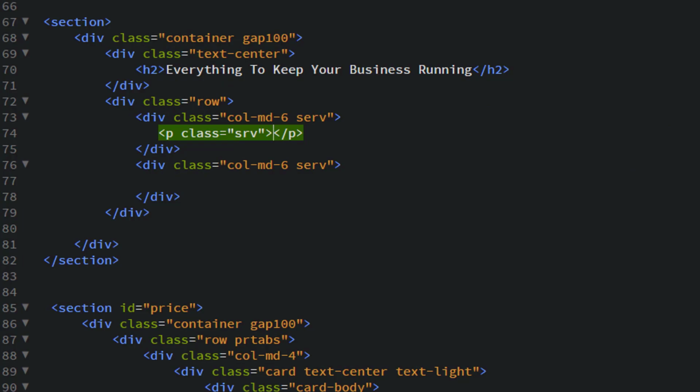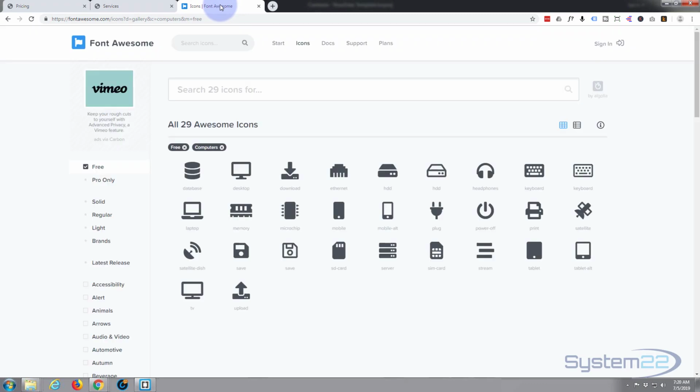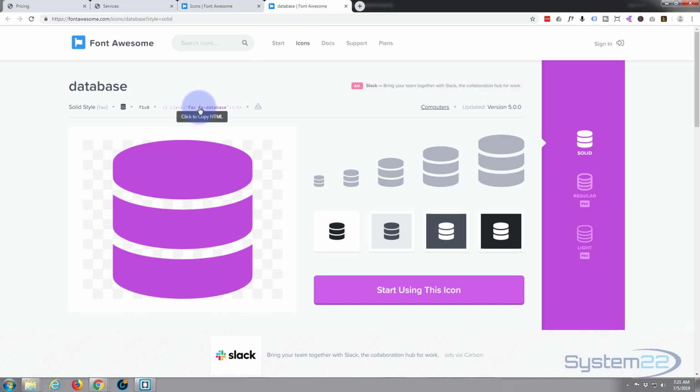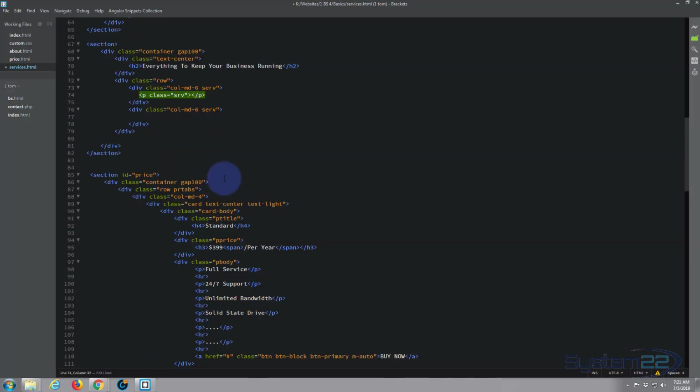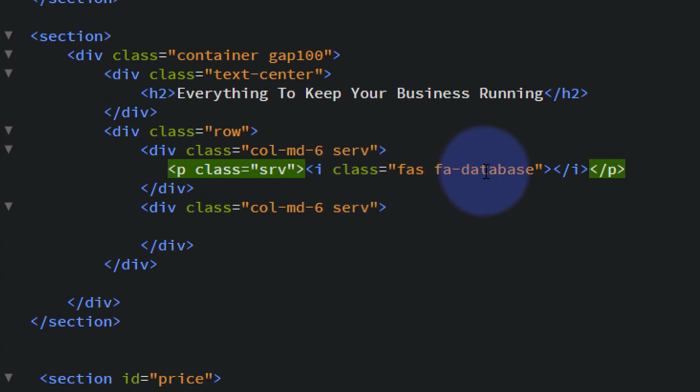So if we go to where we went just now, to our Font Awesome, and select whichever one we want to use, I'll just use the first one there. Just going to click on it. And here's the code we want to use. It says just click to copy the HTML, back to the site and paste it in. There's that little Font Awesome icon right there. And what we want to do is after that we want to add some text.